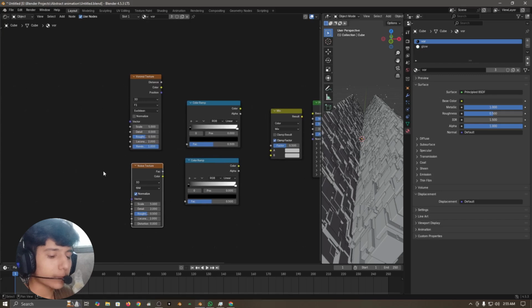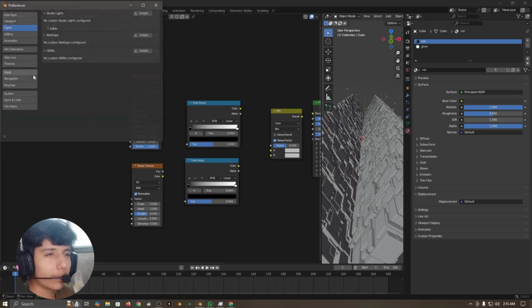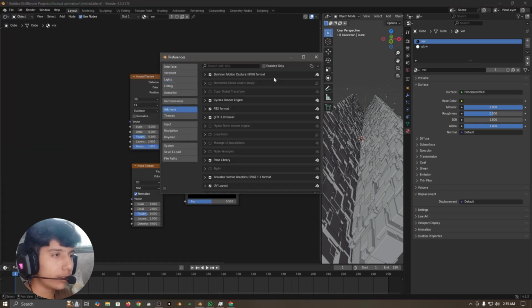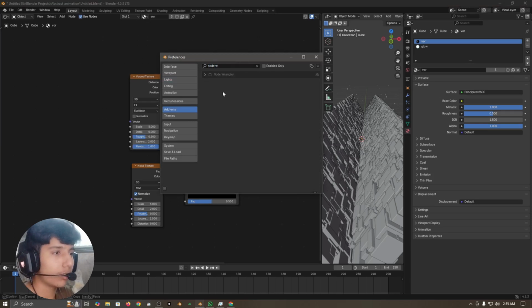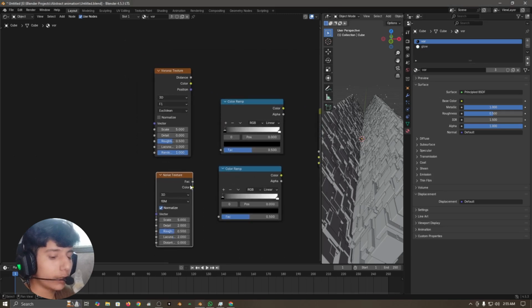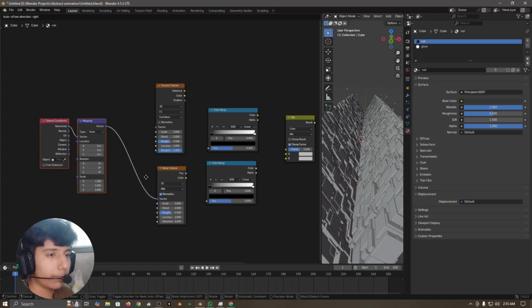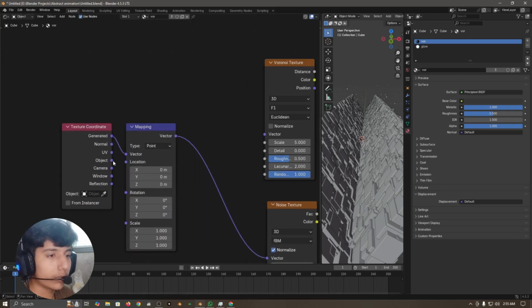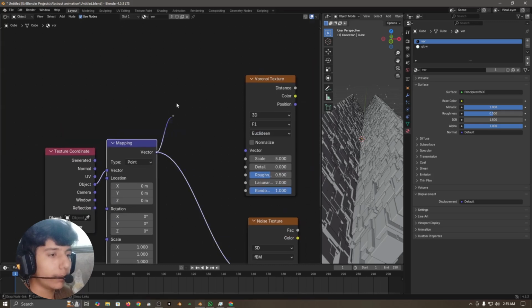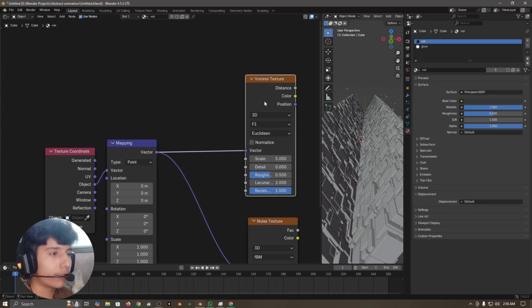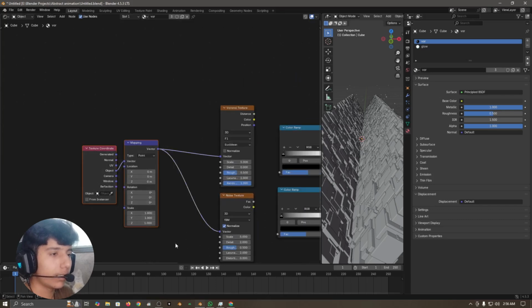Then come to edit, then click on preferences, then come to add-ons and search for node wrangler. Make sure to enable it, it's a pre-installed add-on. Then select any of your textures, press Ctrl plus T to add these mapping nodes. Make sure to use object instead of generated or UV, and make sure to plug it into this Voronoi texture as well.